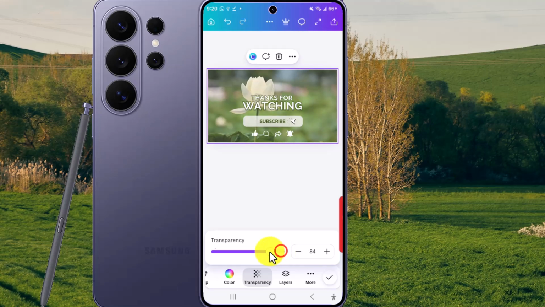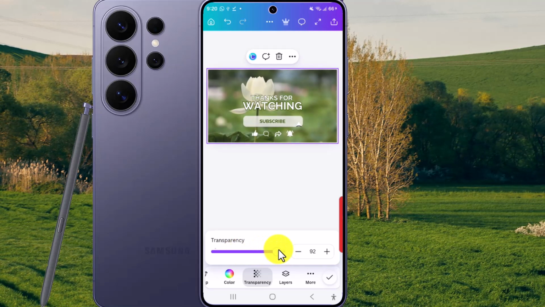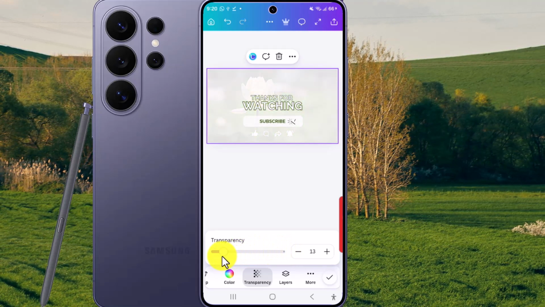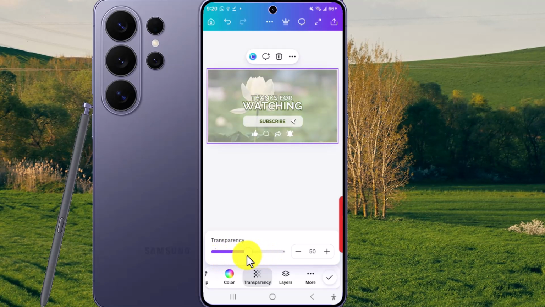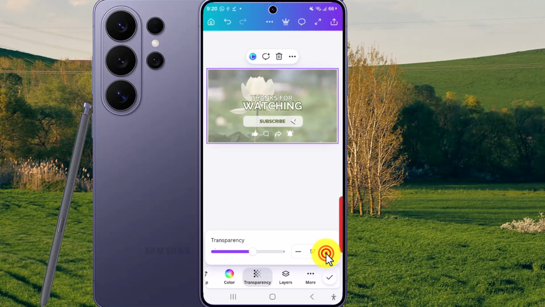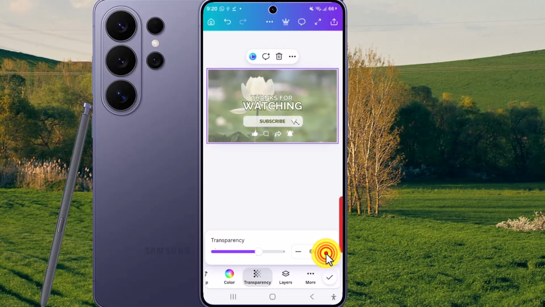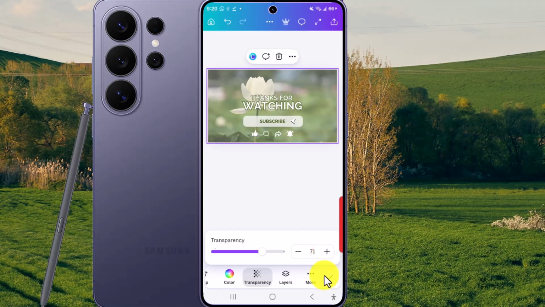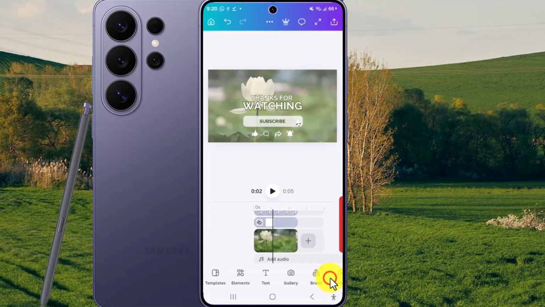The transparency adjustment slider will appear. Drag the slider left or right to change the transparency level of your video. You can adjust it until you get the look you want. Once you are satisfied with the result, tap the checkmark icon. The transparency setting will be saved.